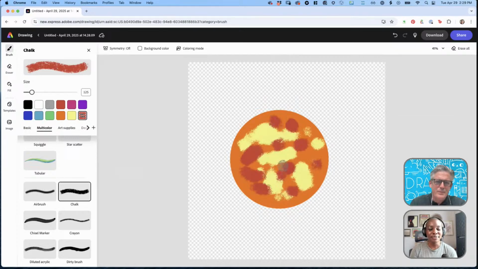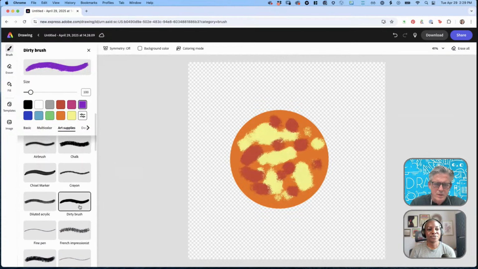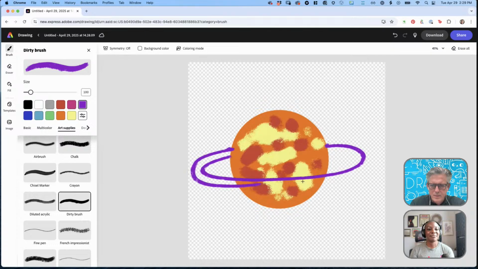Now I'm going to draw a big ring that will go all the way around it. So I'm going to go to sort of my favorite brush once again. I think I'm going to go with that dirty brush once again, and just draw a big ring around it.